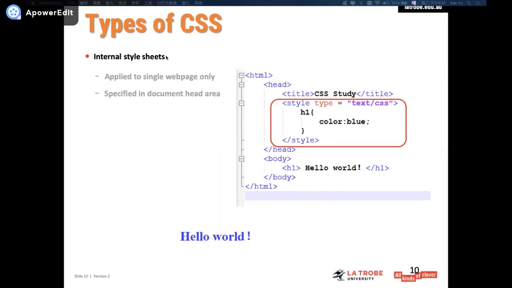Here's the example. In this HTML, if you want to use the internal style CSS, in the head area we need to define this area, starting with the style tag. Then you can type style type equals text slash CSS. This statement is not mandatory. If you don't type this one, it doesn't matter.